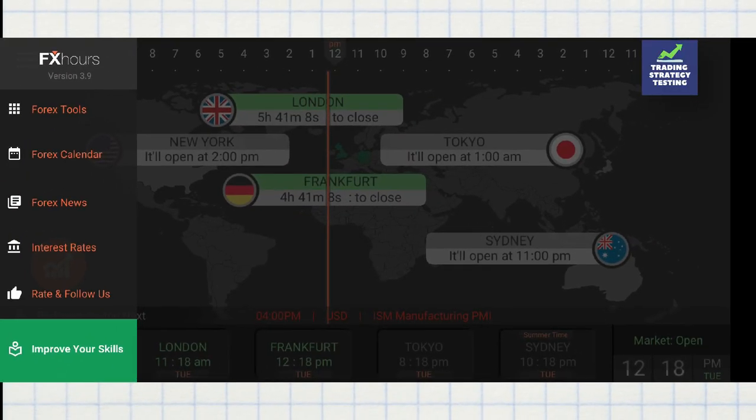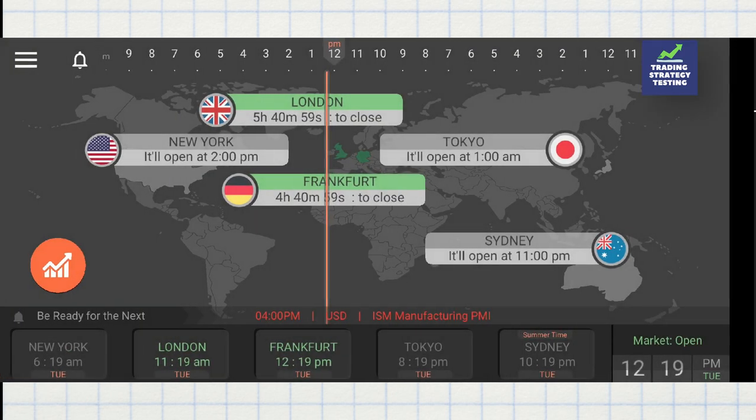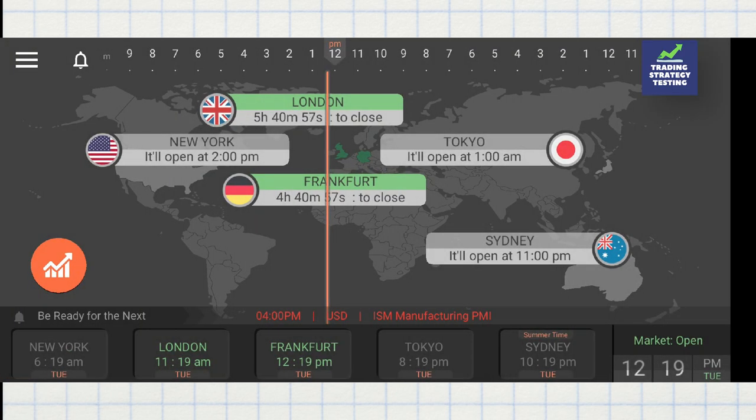The last section that some of you might find useful is the interest rates. If you are a swing trader, you should always be aware of the latest interest rates that the financial regulators are releasing, so you won't end up in a negative rollover trade.